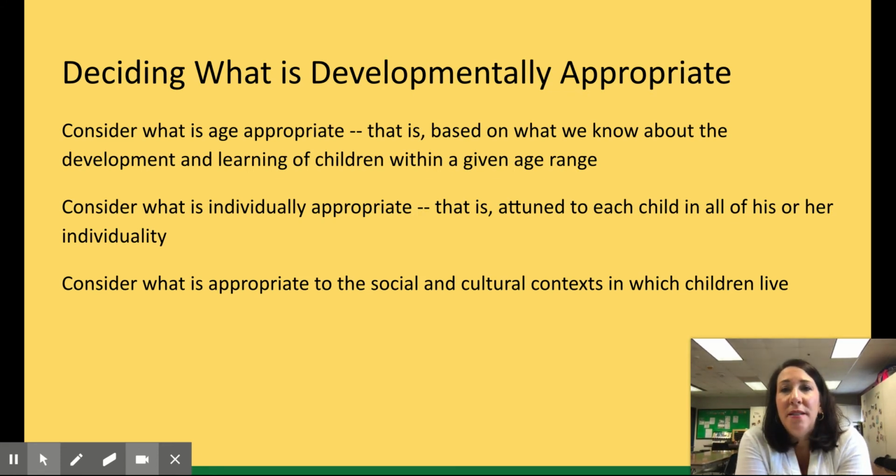So, what is developmentally appropriate? What is age appropriate? What's appropriate for a child in the given age range that you're working with? What's individually appropriate? Each child who's 3 years old may not be able to do the same things as every other child. So you need to think about what's individually appropriate for each child, and then what's appropriate to the social and cultural contexts in which the children live.